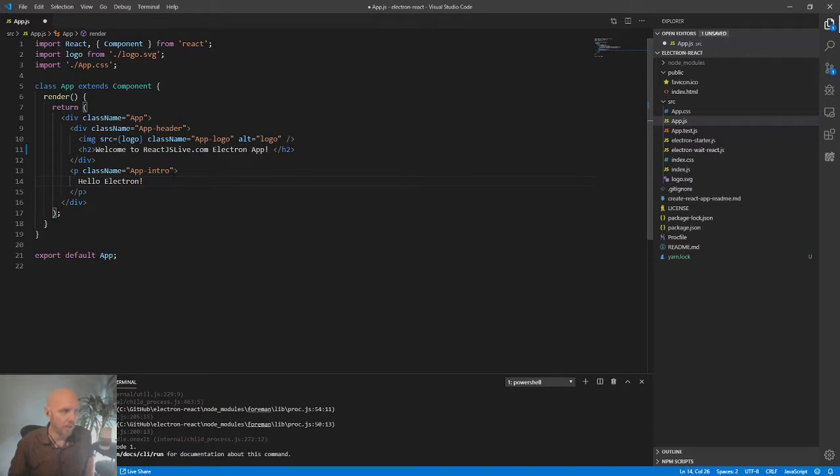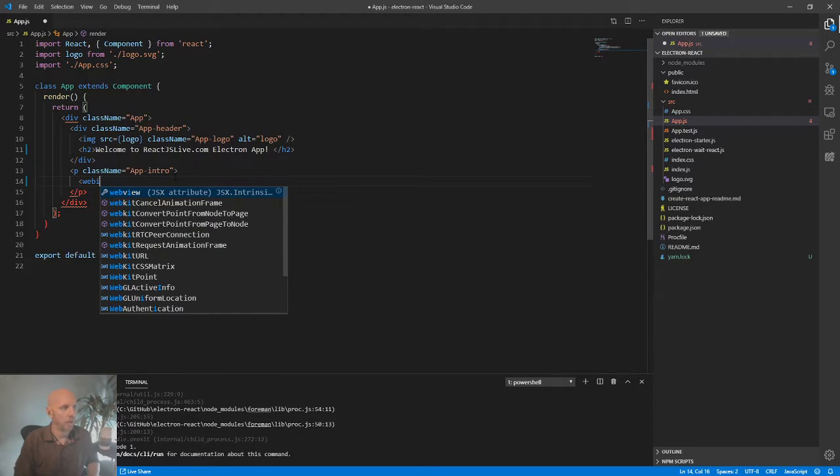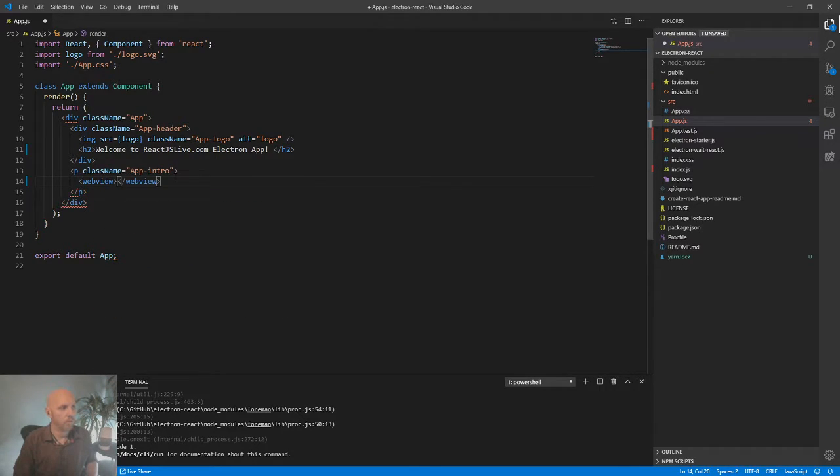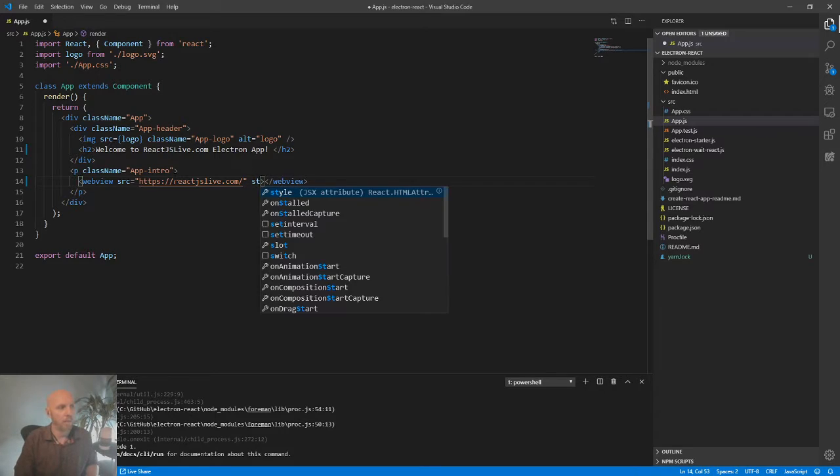And then right here, we want to use the web view tag, which is going to be something like webview. And then I think it's something like src equals, and then https://reactjslive.com. And then, not the prettiest way to go about it, but I'm going to do style.